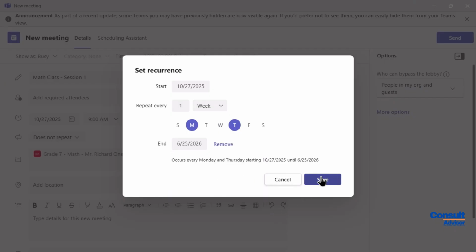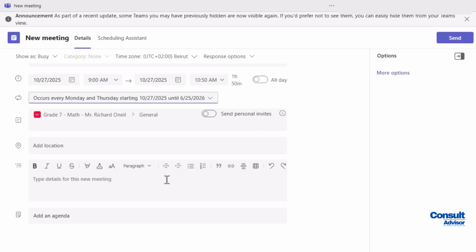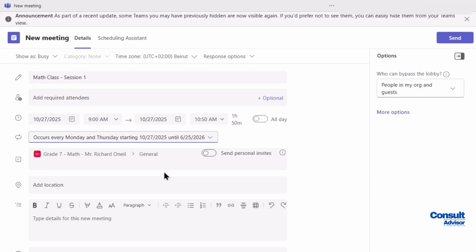As you can see, Teams now displays that your meeting will take place every Monday and Thursday until the end of June. Click on Save. Before sending the meeting, you'll notice a section called Response Options at the bottom of the scheduling window. The Request Responses option lets attendees accept or decline the meeting. Allow Forwarding lets participants forward your meeting invite to others.